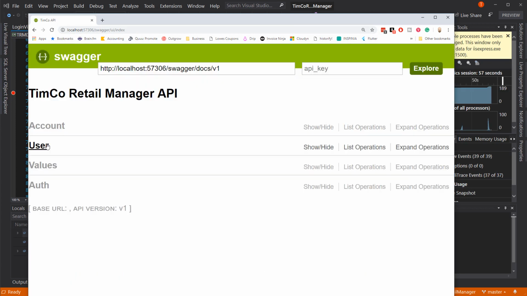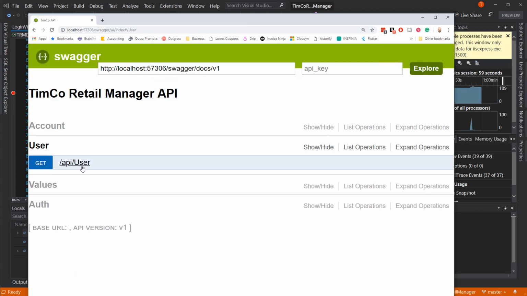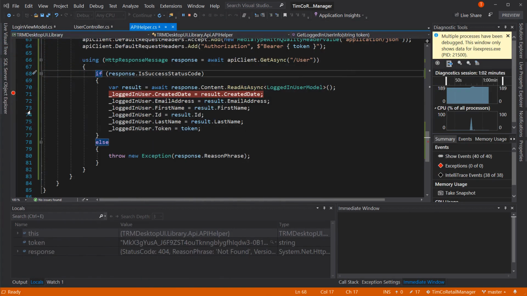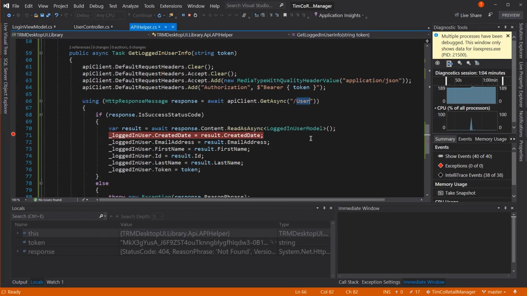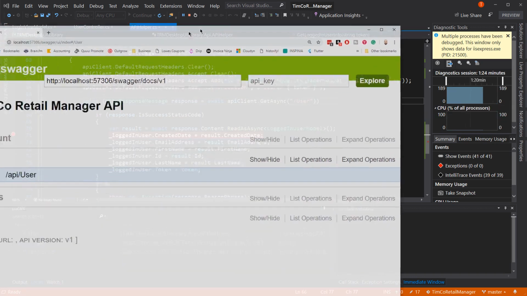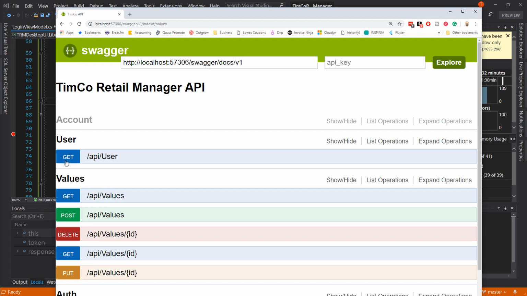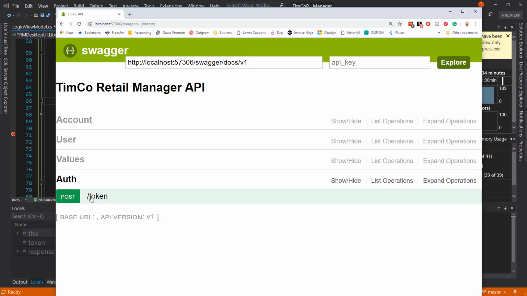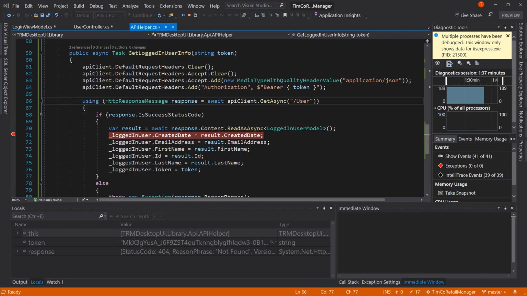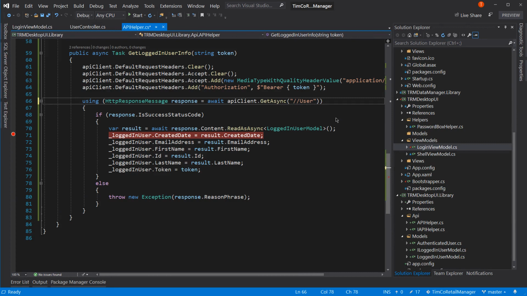Swagger. User API/user. Let's make sure that that's what we're calling. /user. Now you may say we didn't use API/ for token, and that's correct, /token. But for everything else, it's API/. Just for token, then it's not. So let's stop it. /API. And now you can run this again.